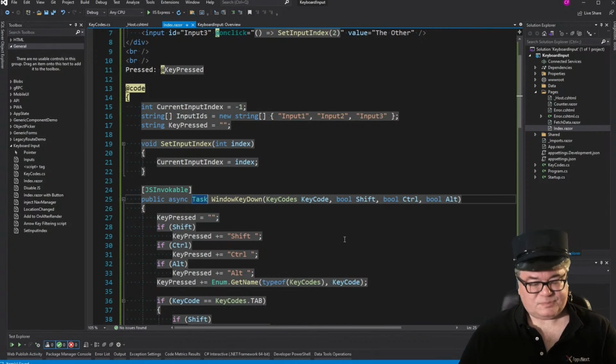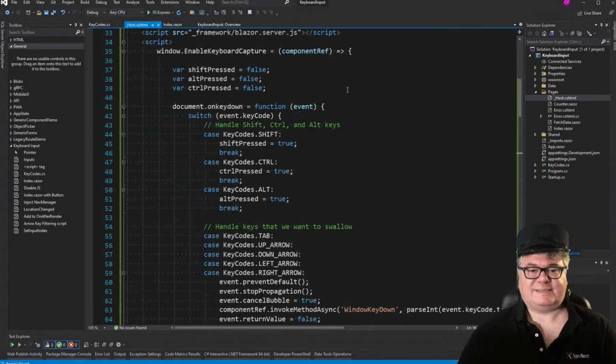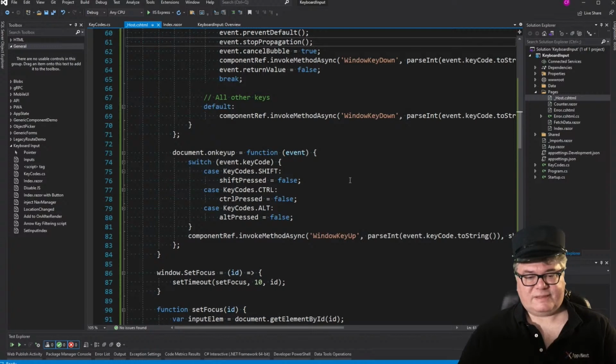Here's the problem. Typically, in Blazor, when you get a key event, you might actually want to do something. You might want to call into an API. You might want to do something that takes some time. And meanwhile, JavaScript is getting the key up event. So you're going to have an asynchronous problem. So that's why I decided to do the logic here in JavaScript. So this is just how I ended up doing it.